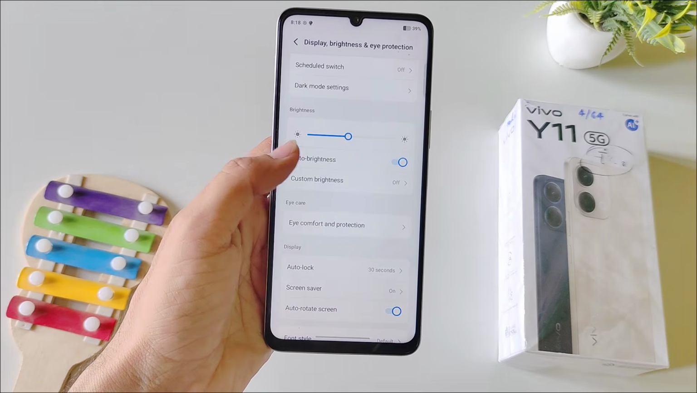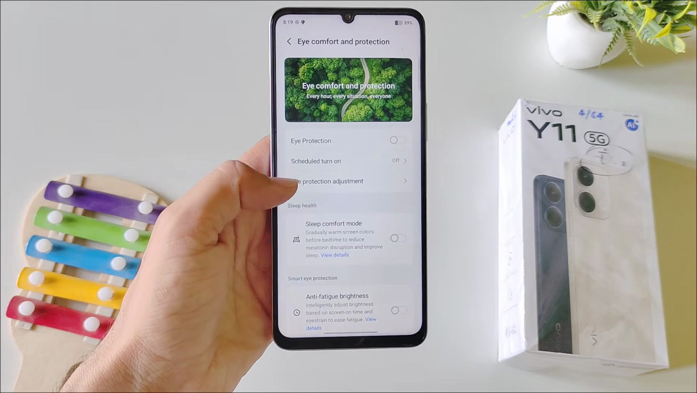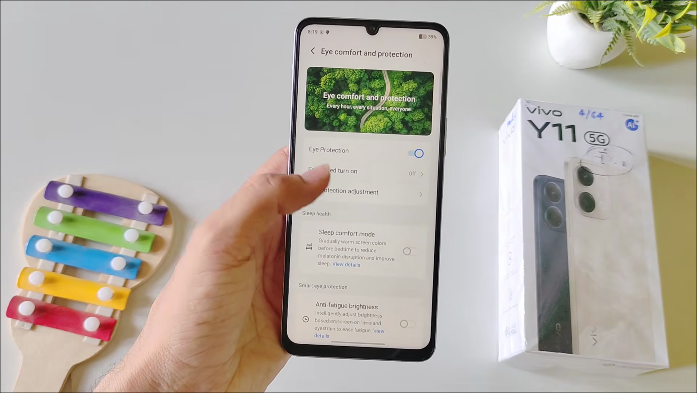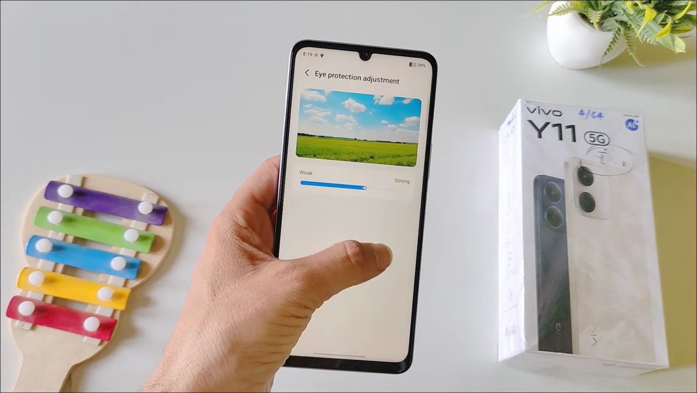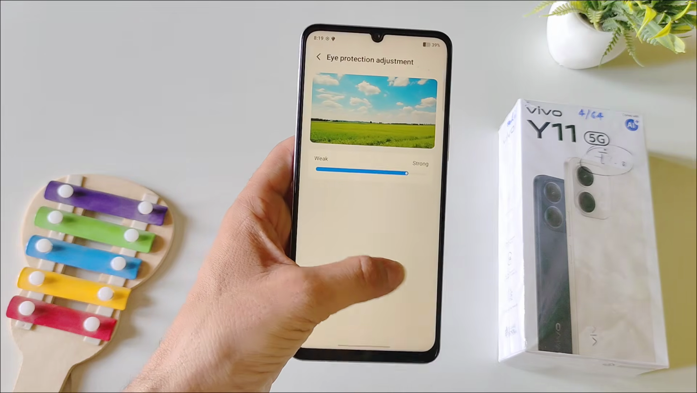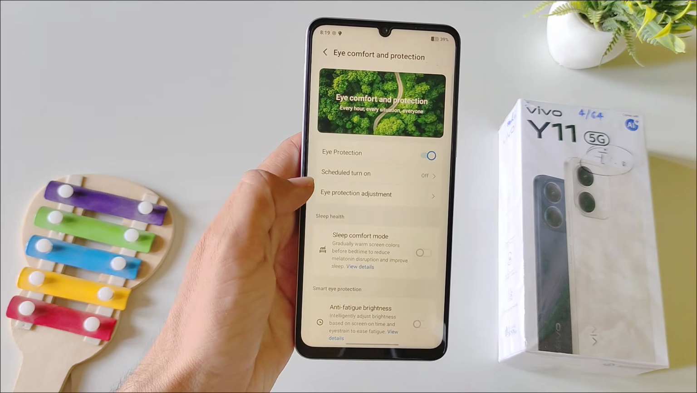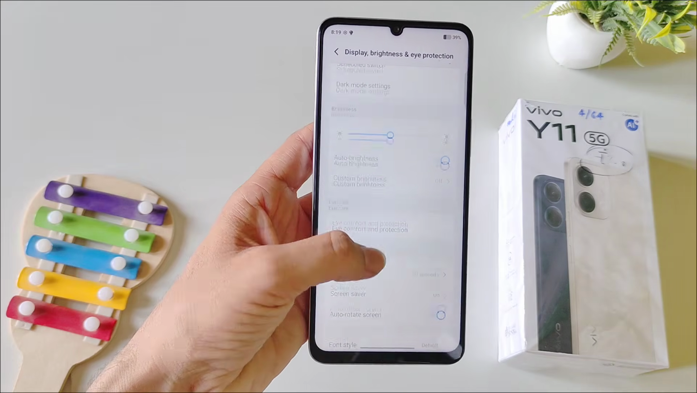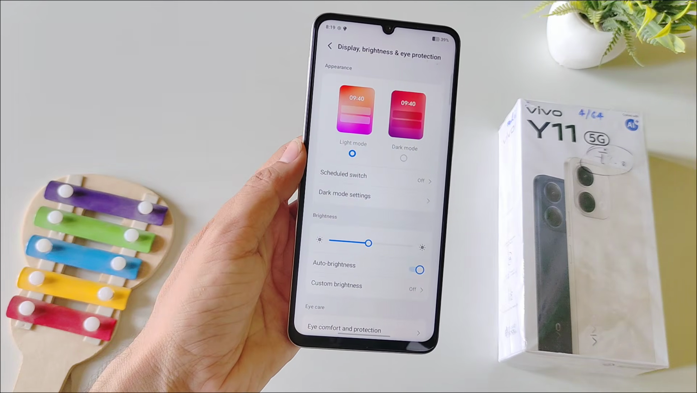And the second one is this eye comfort. Tap on this and then enable this eye protection. It will warm the color of your screen. As you can see, this will decrease the pressure on your eyes as well. You can increase or decrease the intensity from here, and you can also schedule this. So if you use your phone at night a lot, then you can definitely use these two features.